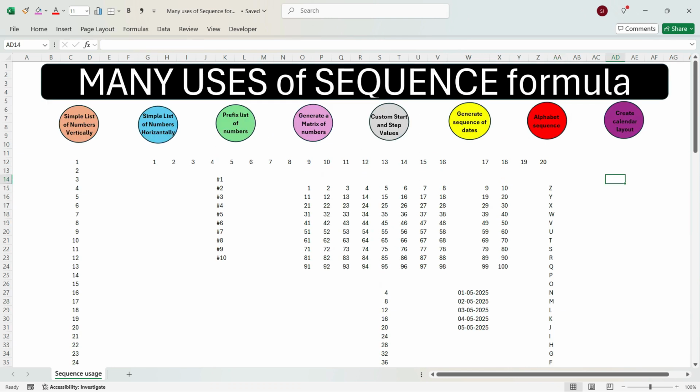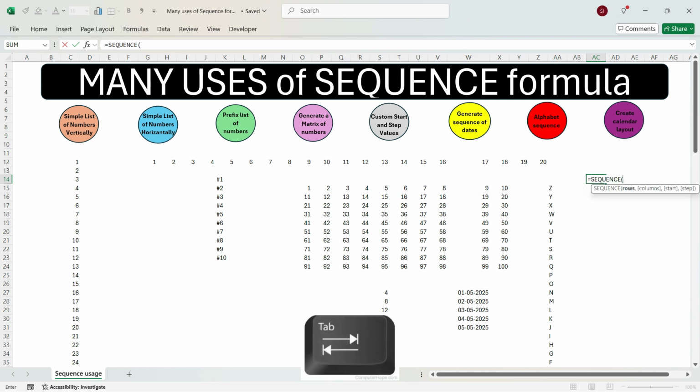Now suppose we want to create a calendar for June 2025. So we'll press here equal to, we'll write SEQ, press tab here. Now suppose we want in 6 rows and we want 3 columns. So we'll write 6 rows and then we'll press comma. We'll press here 3. Now the start should be 1st June 2025.